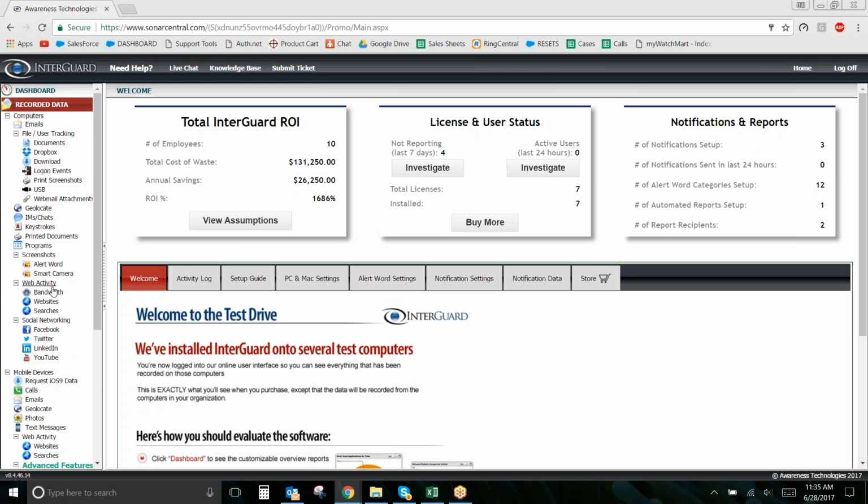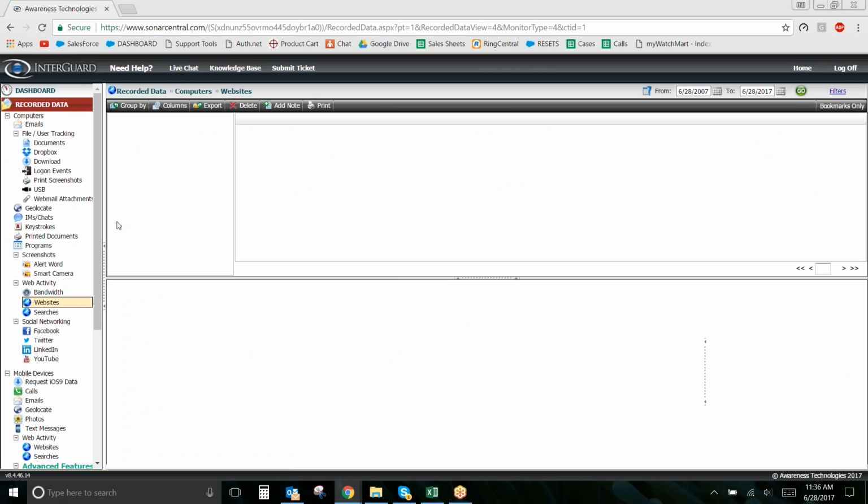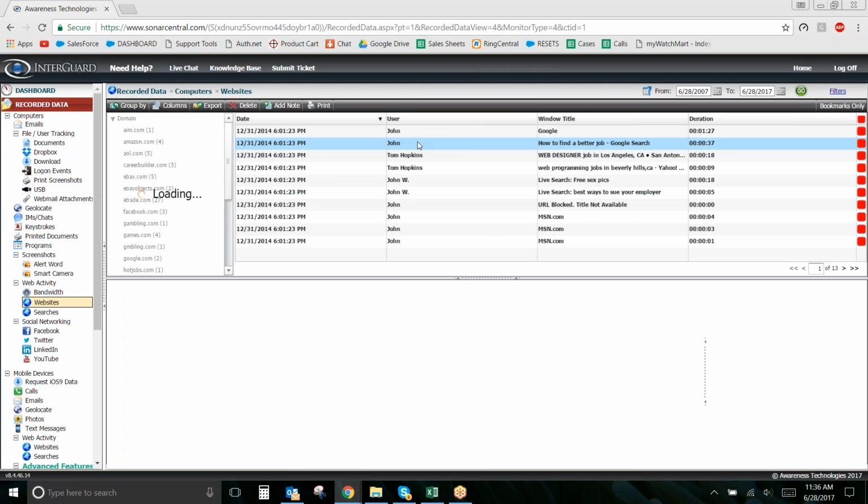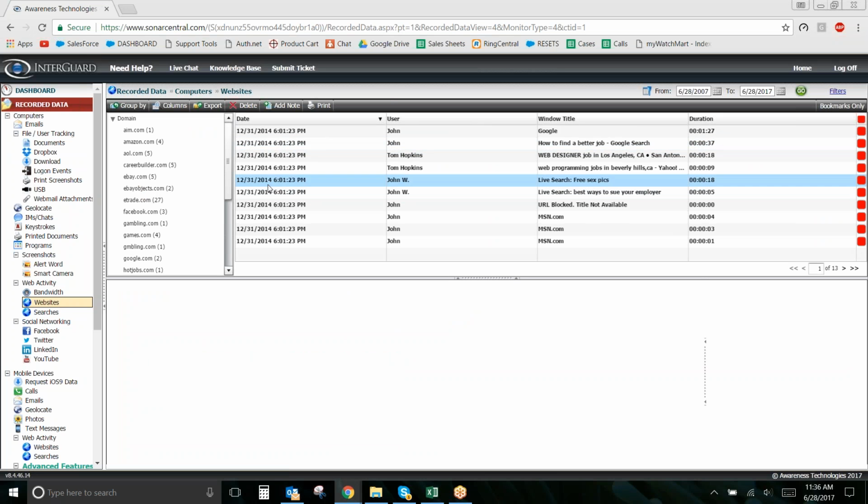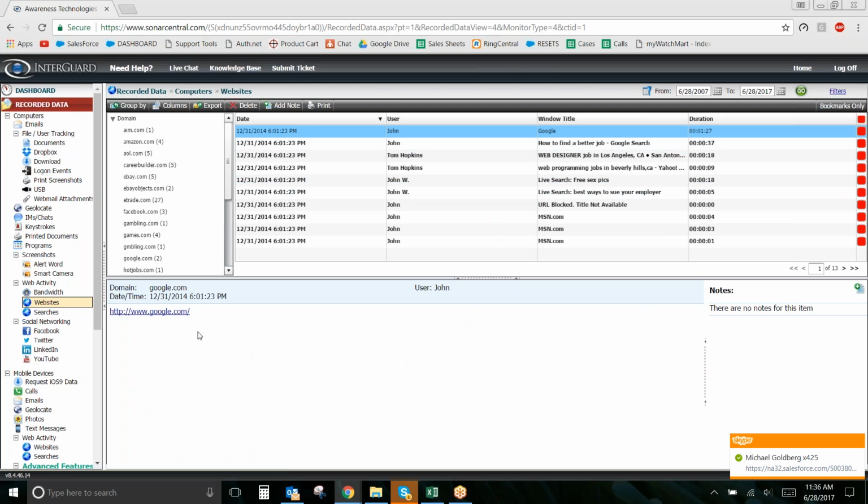So just to show you what that recorded data looks like, let's just take a look at websites. Basically, it's going to be categorized, or grouped by something here, and then the individual entries are going to be on the right. And then if you click on one of the entries, in the bottom of that entry, it's going to pull up the details of that entry, which in this case is going to be a link to get to that website. So you can see it's grouped by domain, or the different websites that were visited and how many times.